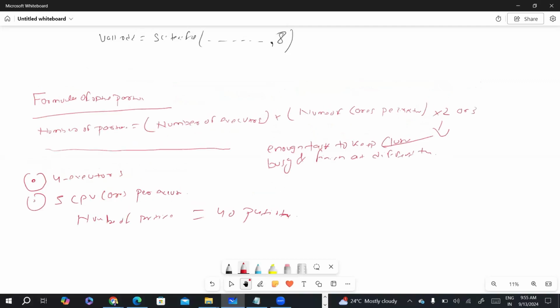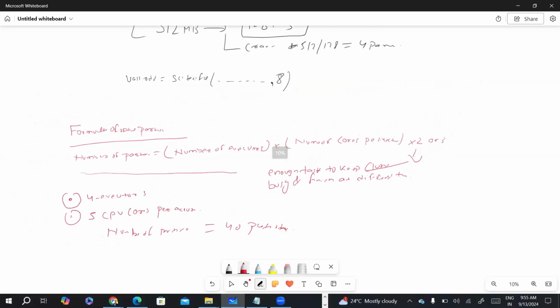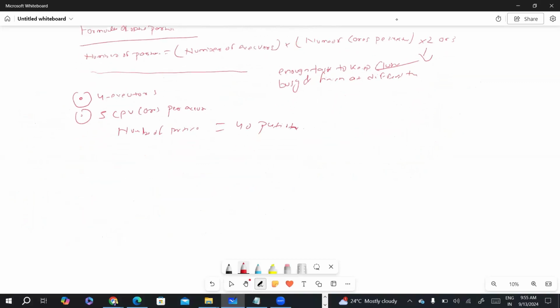I already mentioned that, shall I repeat? So how would you decide the number of executors? I already mentioned in the beginning that input output throughput is also there, like memory and data size I mentioned. Let me tell you what all the factors are.